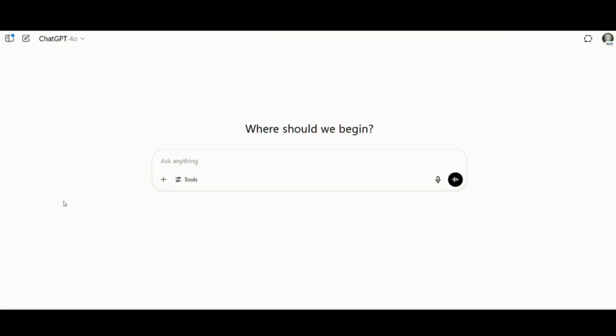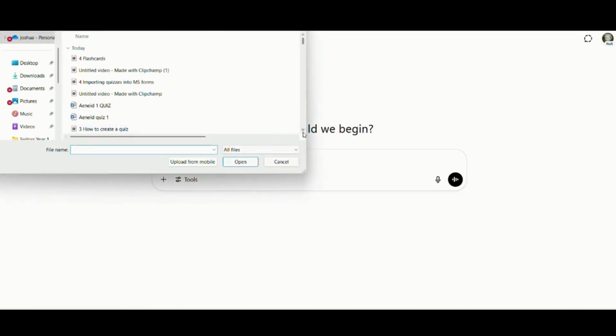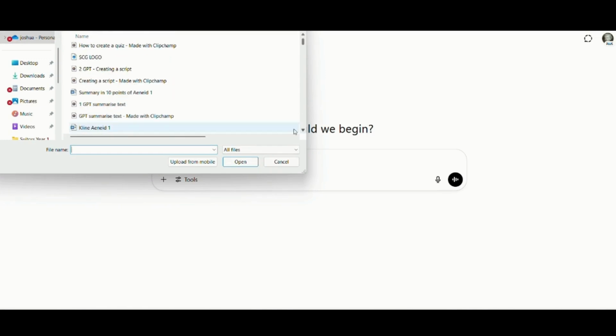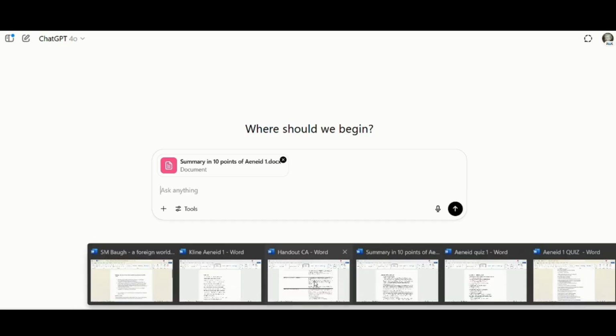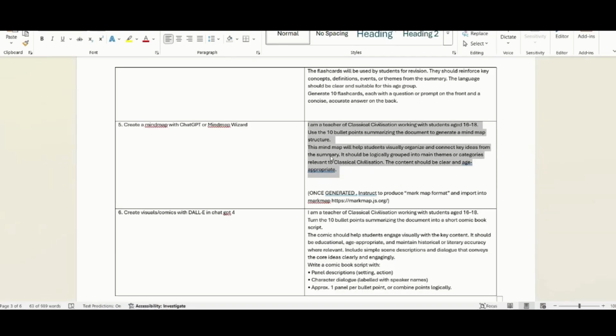Mindmaps. I'm going to show you how to create maybe a formula for a particular mind map, and then I'm going to show you how to create it electronically. So I'm going to click on this bit that says add photos and files, and I'm going to go back into my favorite area, my downloads, and find that summary in 10 points yet again. Open that up. And then I'm going to find my little prompt.